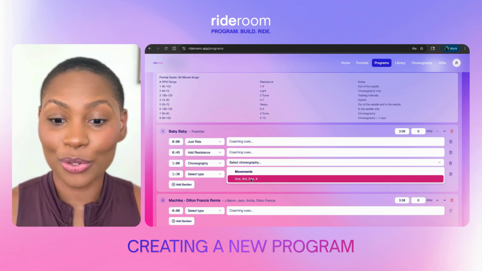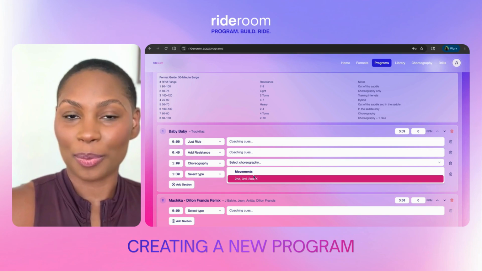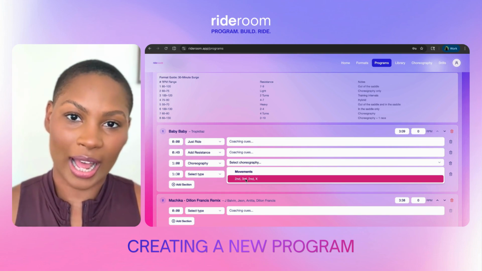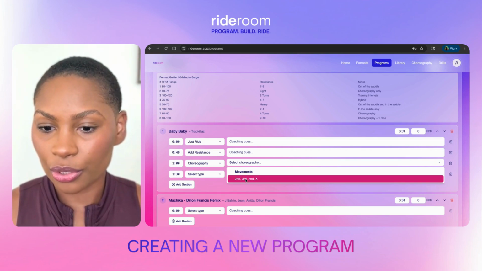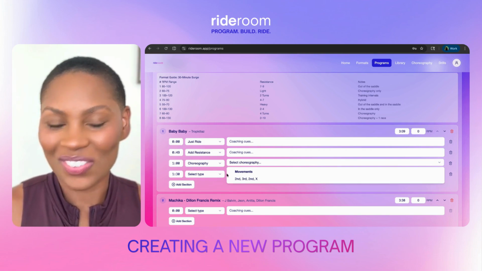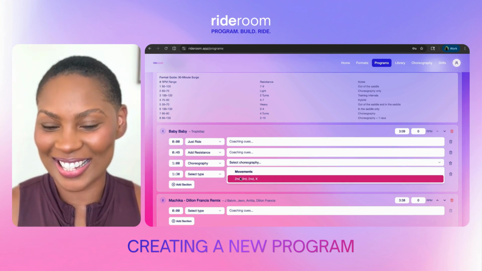Now, I only have one move in there because it was already populated when I signed up. I haven't started adding choreography yet. So we'll leave it at second, third, second X.